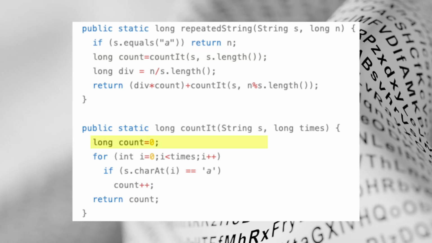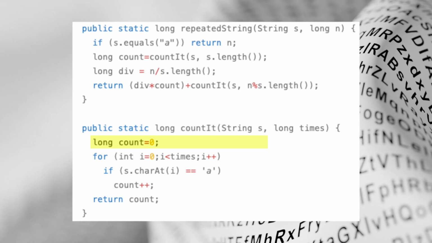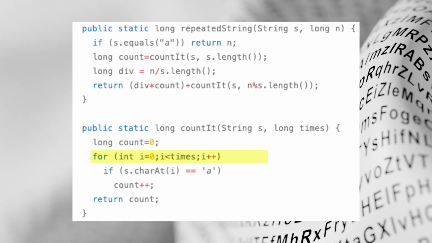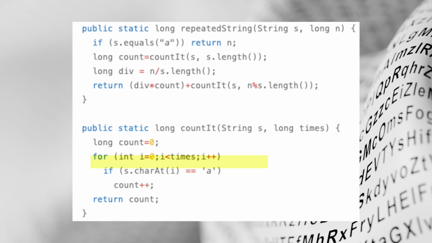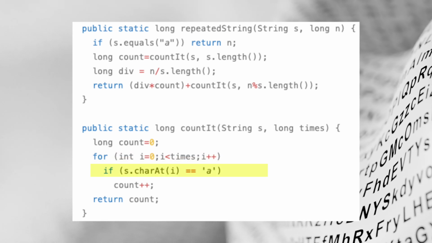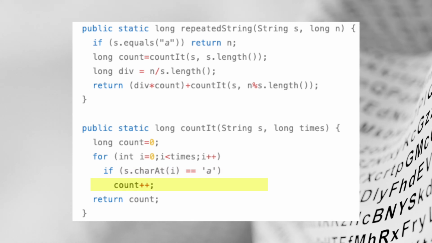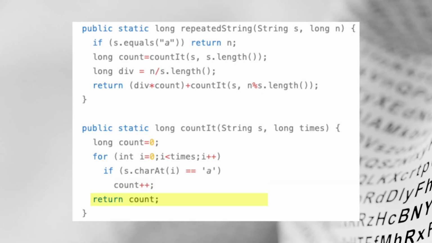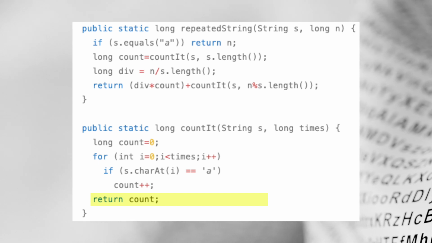Inside the countit method, a primitive long, named count, is initialized to 0. Next, a loop is initialized to execute the number of times represented by the incoming variable, times. Next, if the character of the position of the iteration variable, I, is equal to A, the count variable is incremented by 1, otherwise, the loop continues evaluating each character in the string. Upon completion of the loop, the value of count is returned to the calling method.